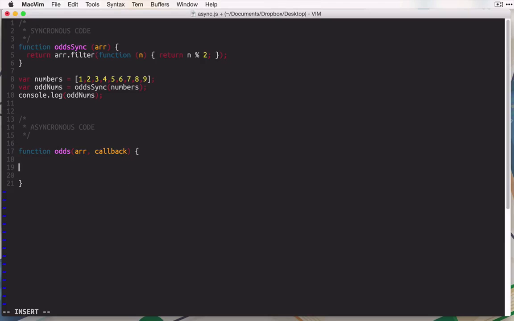Now, of course, filtering this array is not an asynchronous thing. We could just say var oddNums equals array.filter, and I will do just like we did up above. However, what we can do in here is kind of simulate the idea of asynchronous code by using a setTimeout. So we can have a function that maybe is going to be called after, say, 1 second, which is kind of a long time, but that's okay.